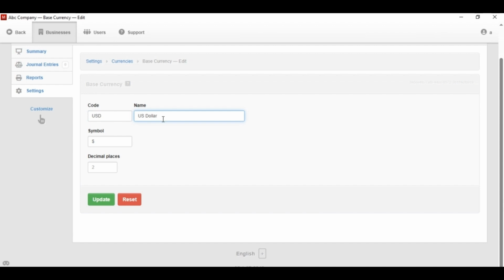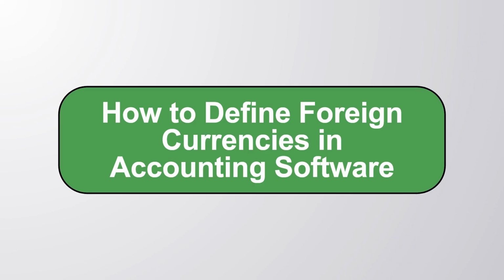In the Symbol field, enter the symbol for your currency, such as the $ symbol. In the Decimal Places field, specify the number of decimal places used in your currency, such as 2 for USD. Save changes. Click Update to activate your base currency. How to define foreign currencies in accounting software.